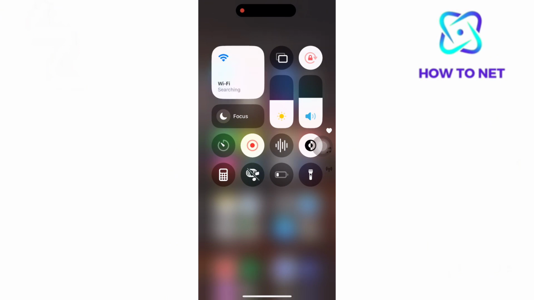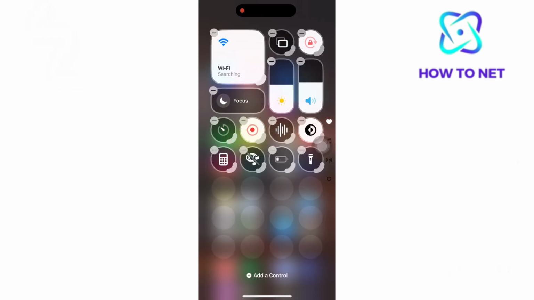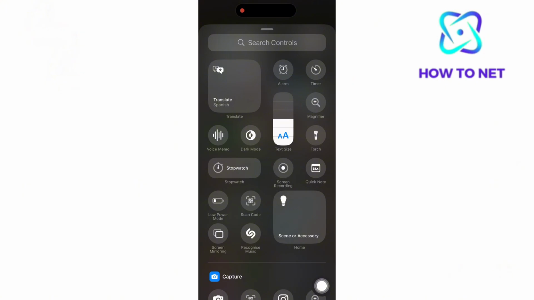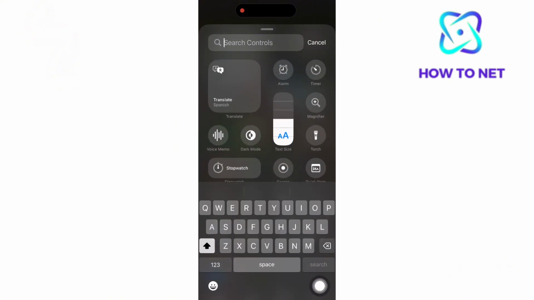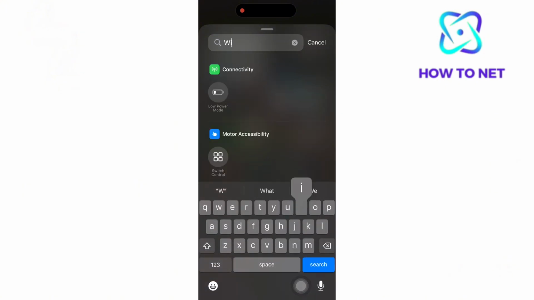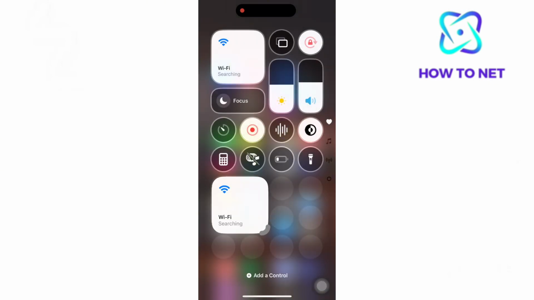In your control center, long hold onto your screen. You will then tap onto this option of Add a Control. Go through and search for the Wi-Fi control. Tap on it to get added to your control center. You can now move or size it to what you actually want.